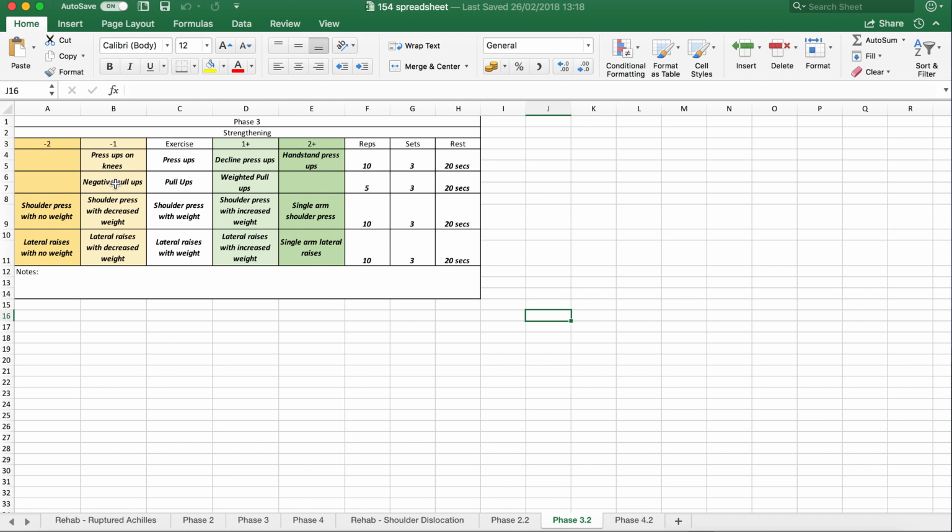So this may be attaching a dumbbell or a weight plate to your body and having to pull that up as well. Due to this being a slightly harder exercise, I have gone for lower reps, only 5 this time, with 20 seconds rest again, and the three sets.